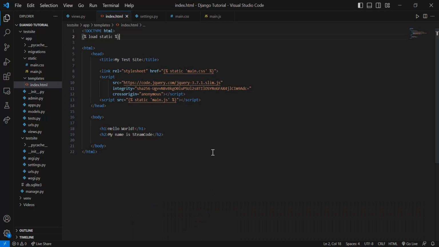Once you have that in, you can link to your main.js. In the same way that I linked to my main.css, I'm linking to my main.js, but this time with a script tag. And it's all you really need to add in your HTML file.